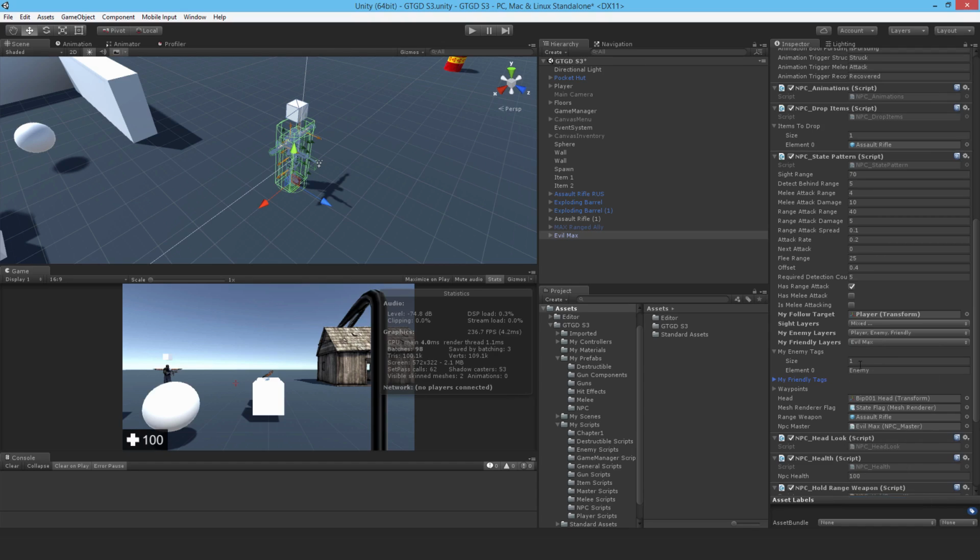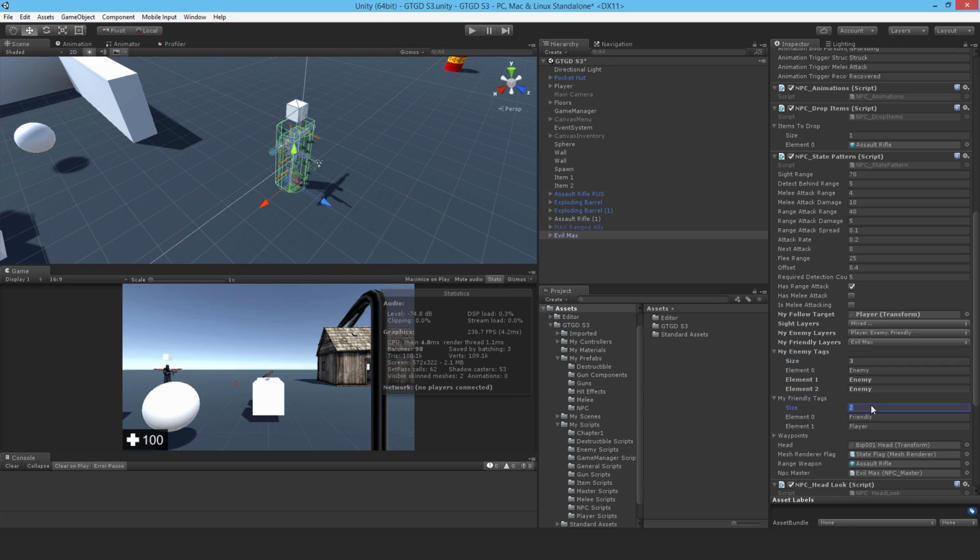Okay, enemy tags. He's got three enemy tags. What about friendly tags? So you'll only have one. Okay, let's go ahead and set that. So that's friendly, and also player. And his friendly tags are, well, Evil Max.